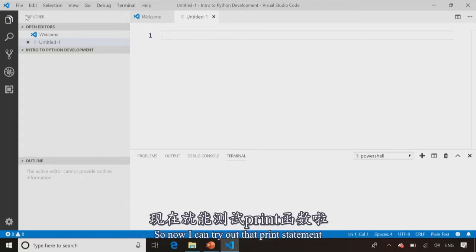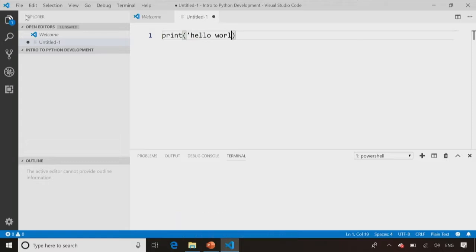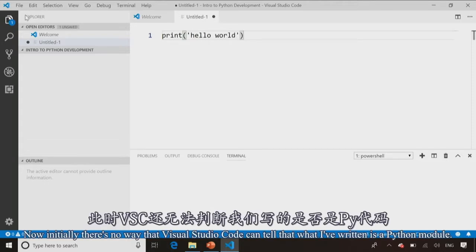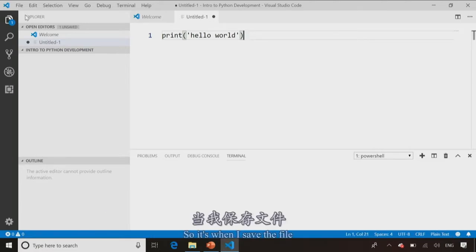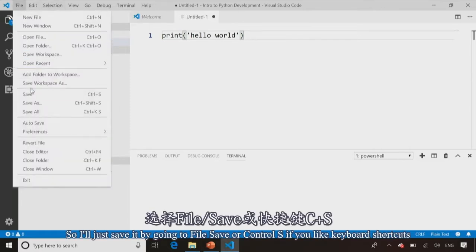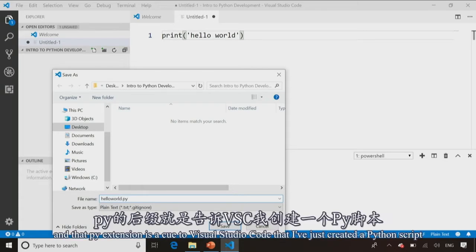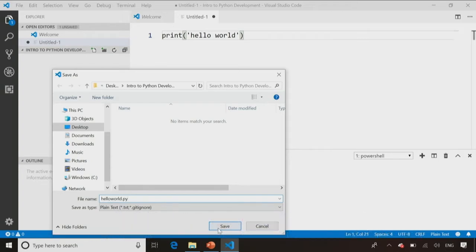So now I can try out that print statement. We say print hello world. Initially, there's no way that Visual Studio Code can tell that what I've written is a Python module. It's when I save the file that I tell Visual Studio it's Python. So I'm going to save it by going File, Save, or Control S if you like keyboard shortcuts. And once it's saved, I'm going to make sure I call it hello world.py.